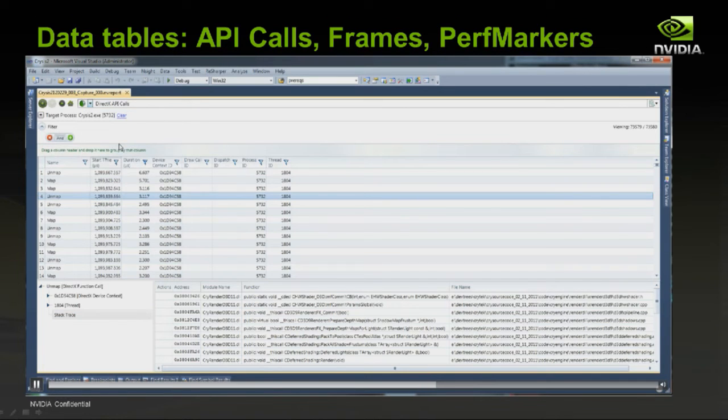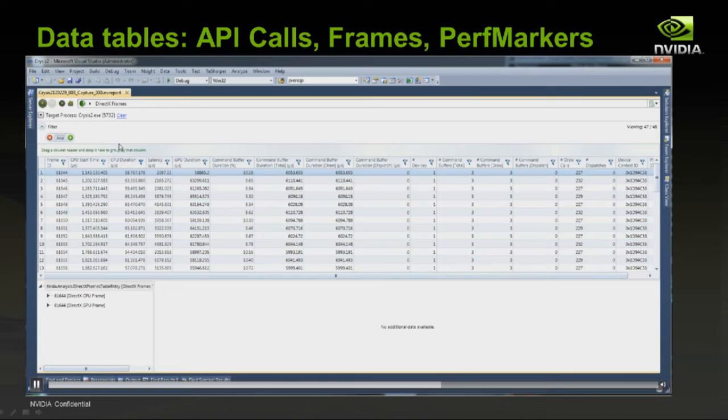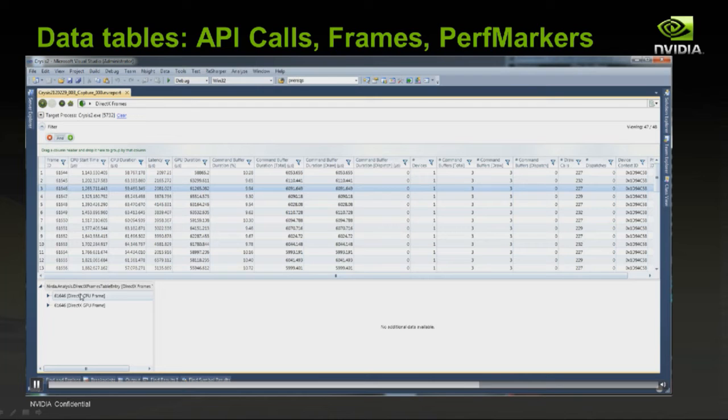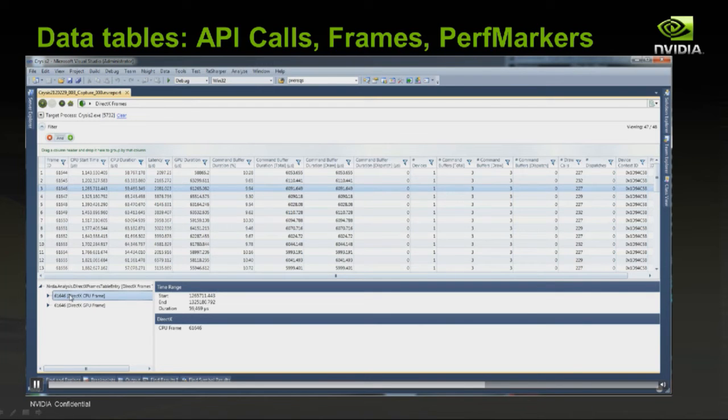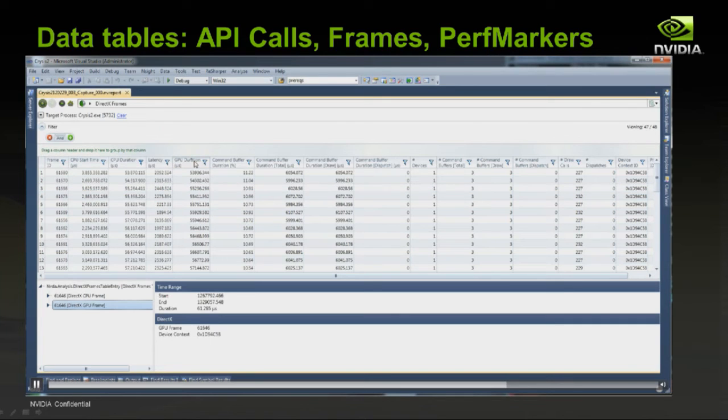The third view is kind of useful. Often you just don't care about the API calls immediately. You want to know how much did my entire frame take up. And so again, here's a flat list. It's got the start and end times for all of the frames. And again, we show both the GPU and CPU frame information, so you can quickly compare those and see how they line up, and see what kind of overlap you're getting between the two.